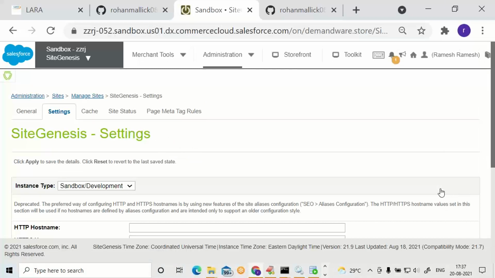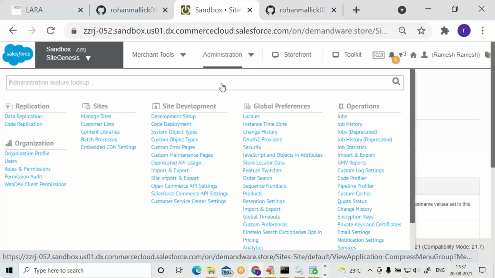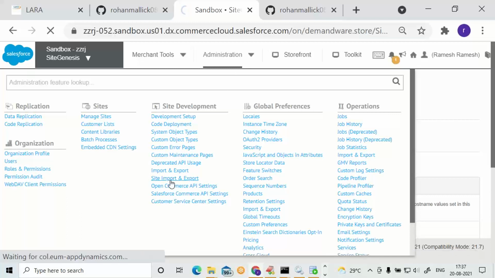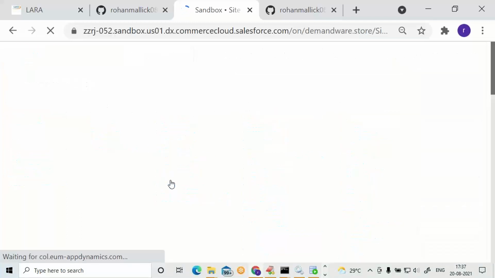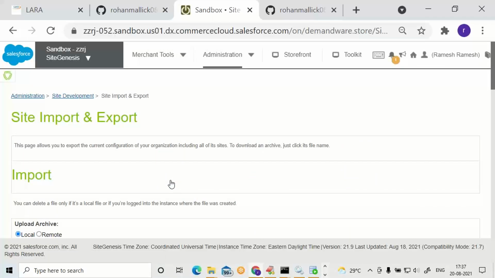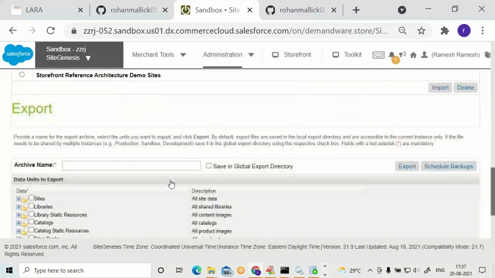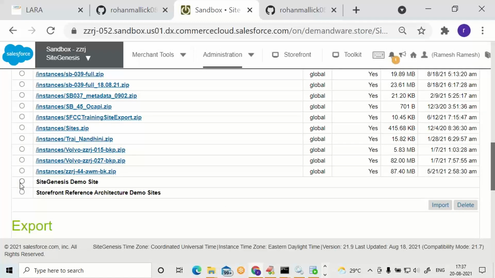I'll show you once again all the things. Everybody, first and foremost, administration, site import and export. Administration, site import and export. Come down. You need to import the site genesis demo. Click on this and click on import. This is the first step.